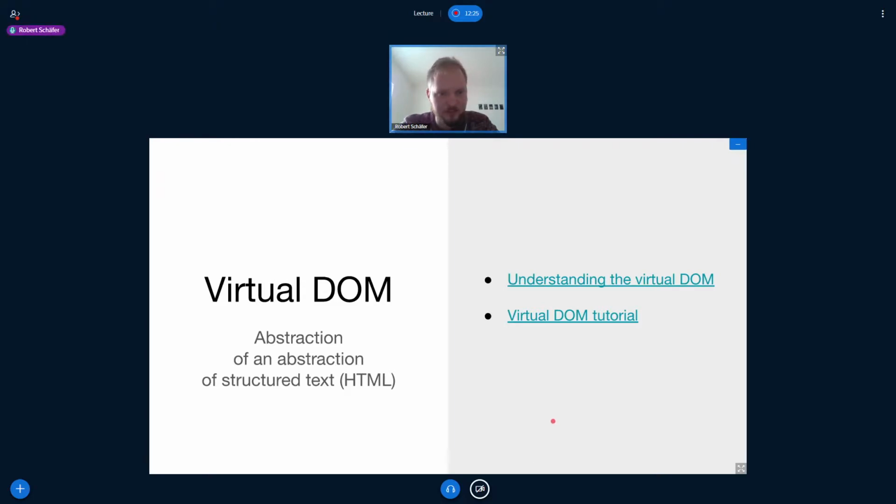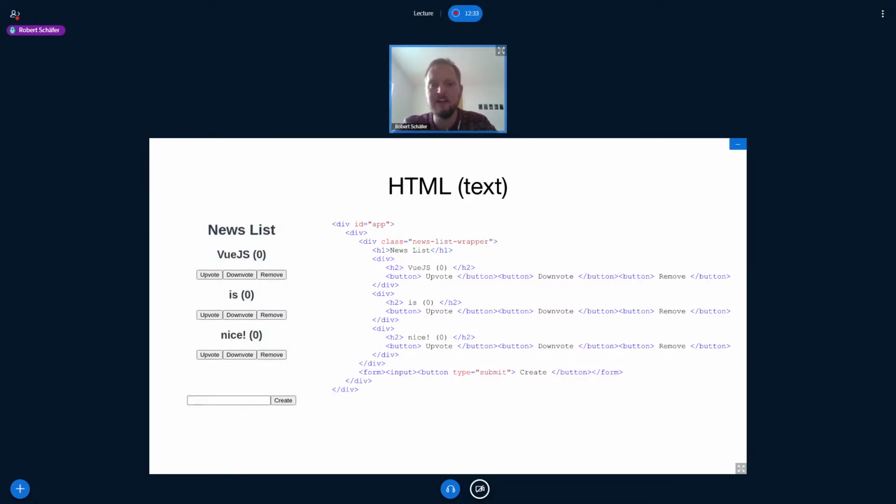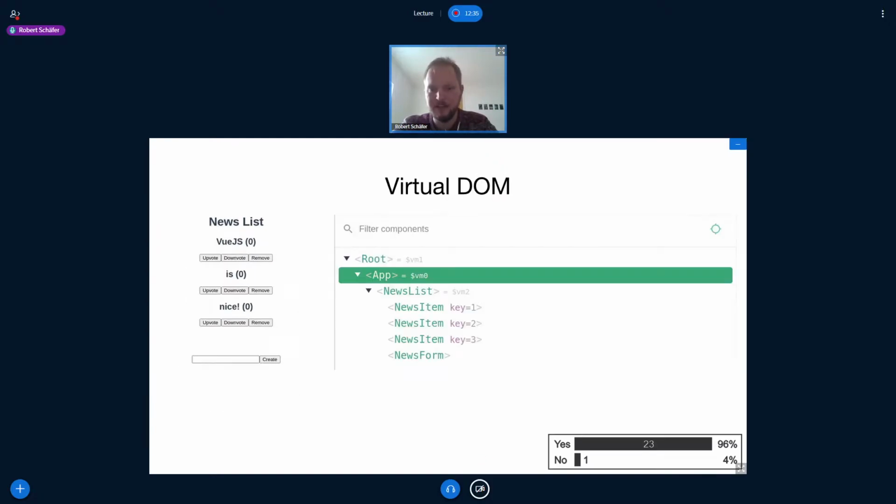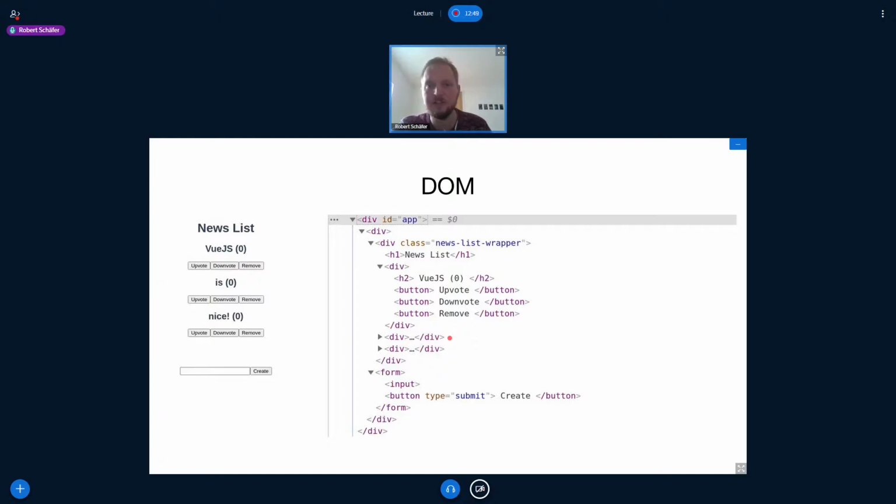Isn't it inefficient to provide an additional abstraction? That's right. That's a great question. So someone is asking, it's another layer of indirection, right? And that's correct. And some frameworks claim that modern browsers have become efficient at manipulating the actual DOM. One of those frameworks is called Svelte.